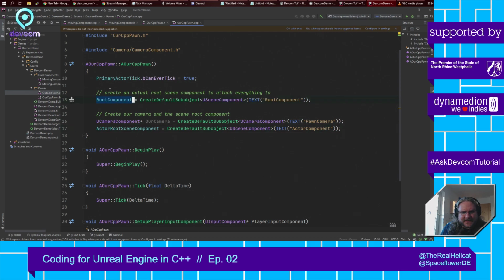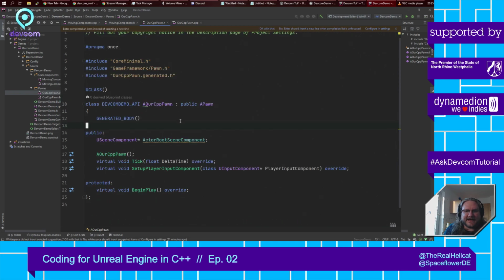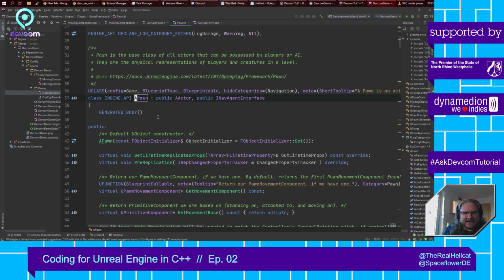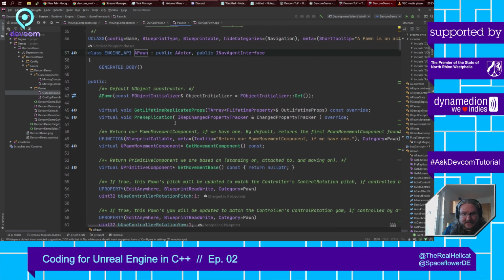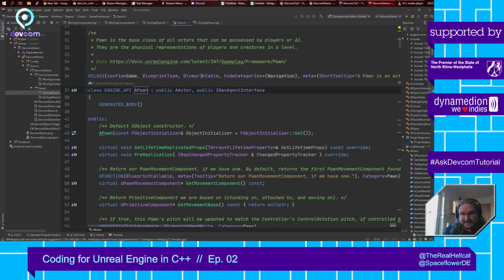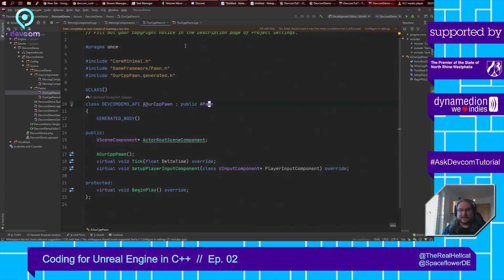Because this, and this was the part that just got me confused a bit, because we never defined this anywhere. We don't have this in our header file, because this is actually defined in the pawn itself. Maybe if we click into the pawn, or maybe it's even in the actor. Well, let's not go down that rabbit hole.